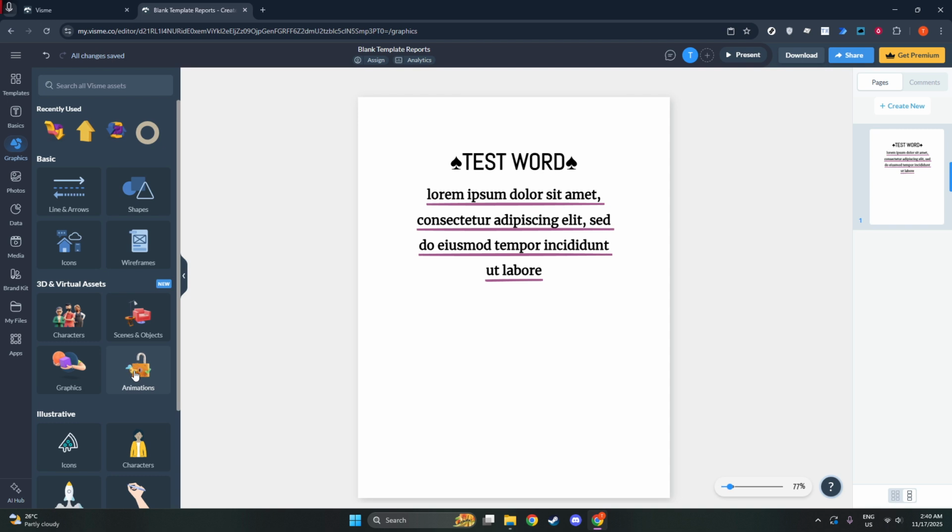Now, the key here is to locate a 3D asset that is animated. Visme provides these 3D animated graphics to add movement and interest to your designs. As you browse through the selection, you'll notice animations that can really draw the viewer's eye and add a layer of depth to your work. Take a moment to peruse the options and find one that complements your design.